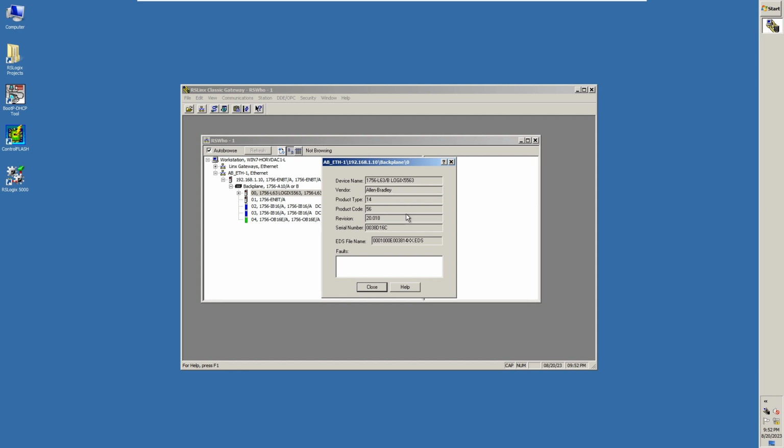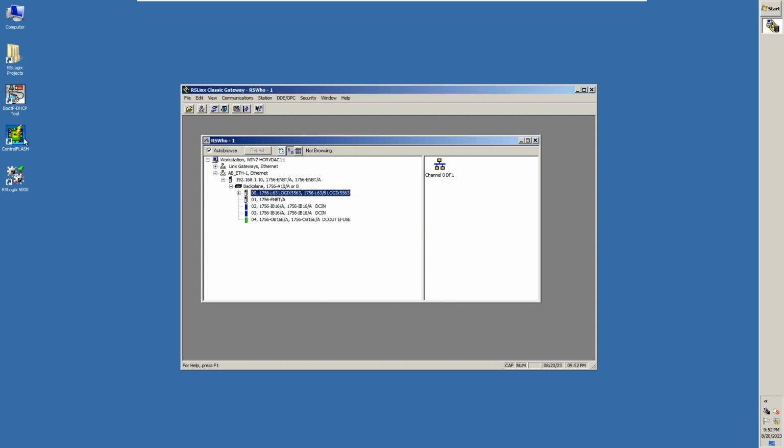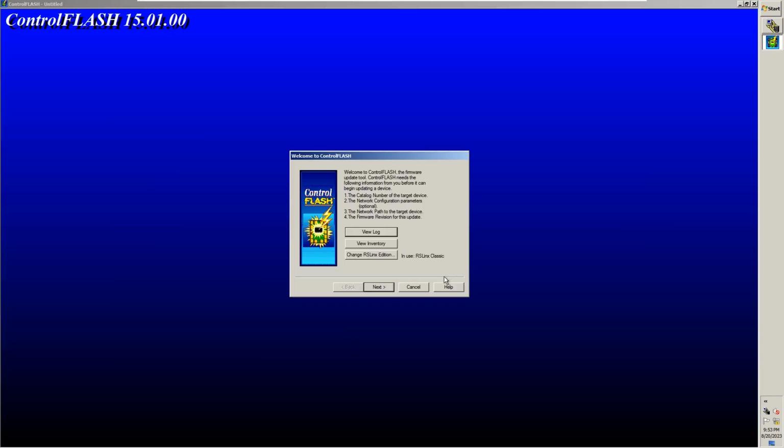Unfortunately, this is one of the higher revisions for this older processor. So unfortunately, we're just going to keep it at that revision. But anyways, I will show you the steps to do a ControlFLASH flash of your PLC processor. Start by opening the ControlFLASH program. Click Next.